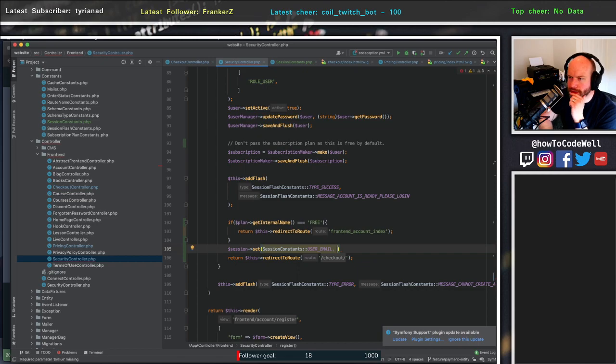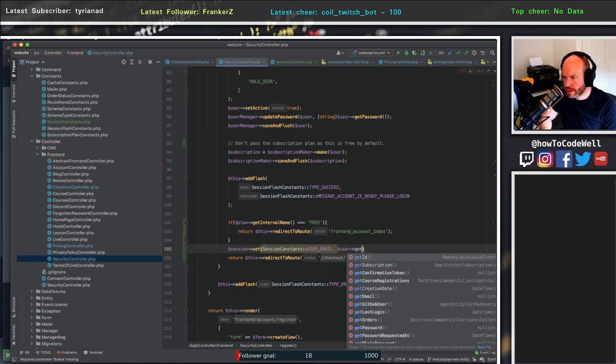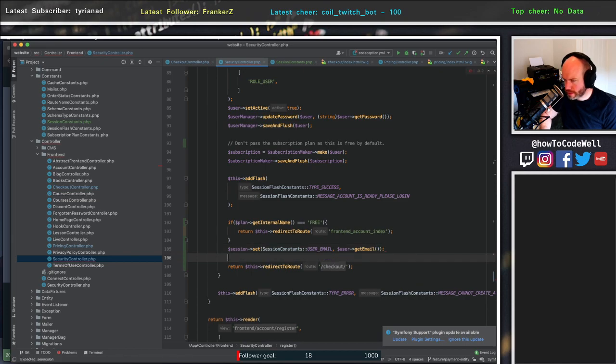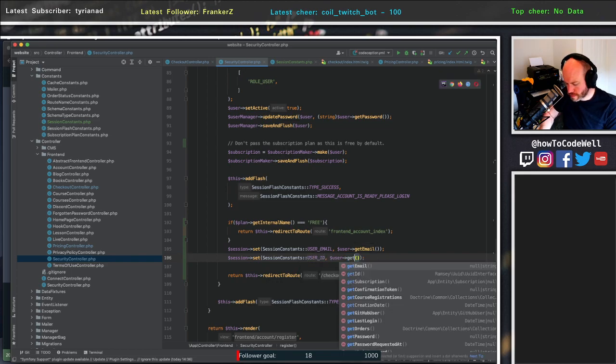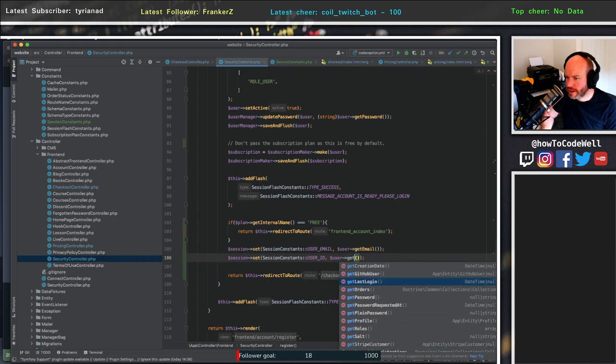Let's do user email. Now this should be user get email, and we also need to do user ID. In fact, I think I'm going to do this regardless.